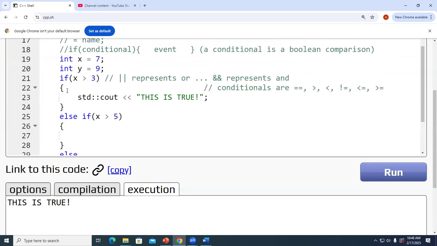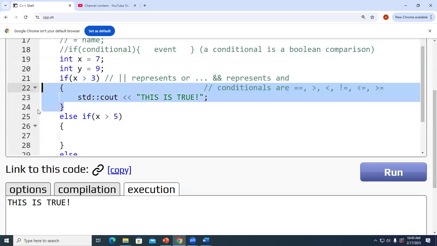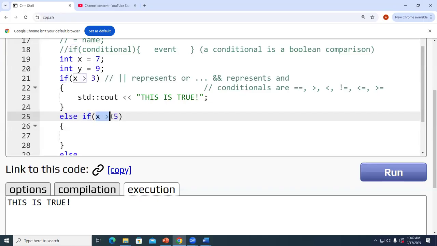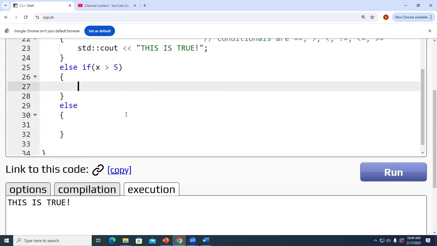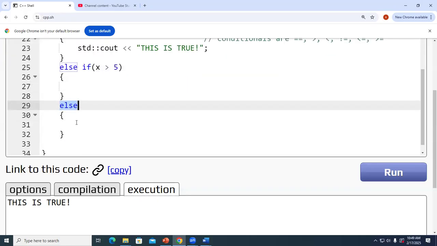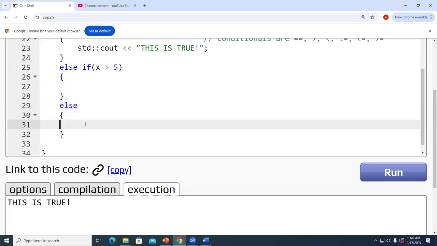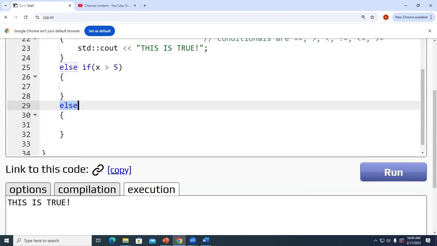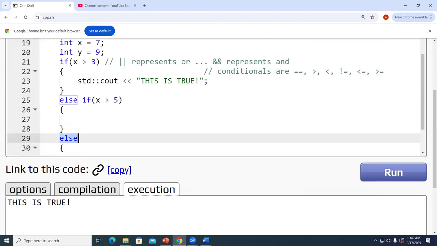So these are the 3 structures of if. You have an if, you have a conditional, you have an event. You can have an else if with a conditional and then an event. Or you can have an else, no conditional, but just an event, right? When you have an else, what it's really doing is connecting to the conditional in the if statement before it and checking if it's false. But if you get to the else, it was false.